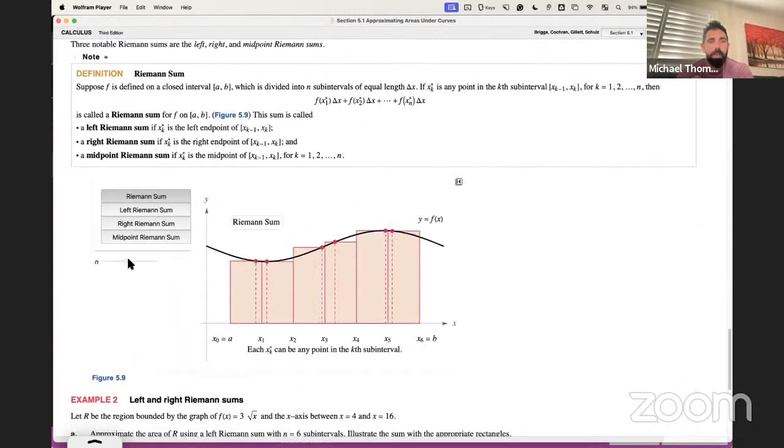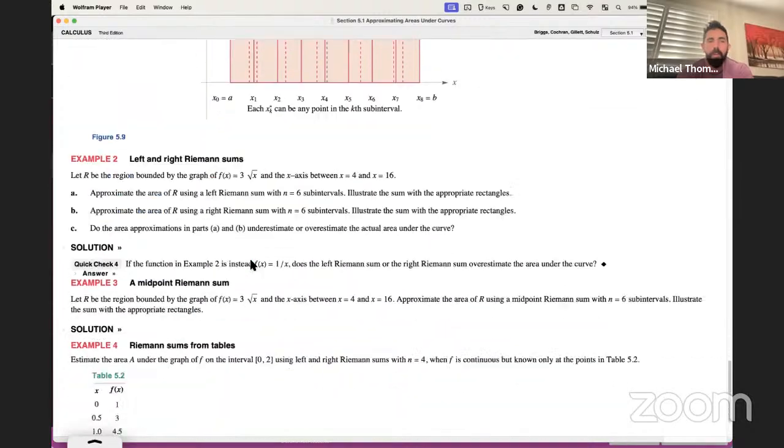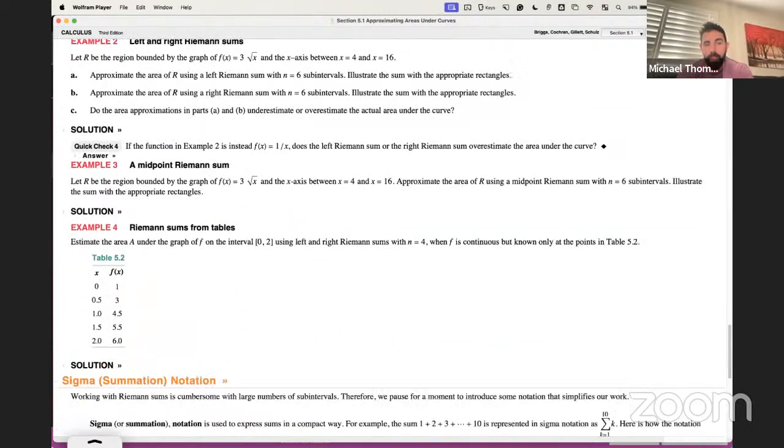Here's another one. It shows you how to use left Riemann sums, right Riemann sums. You might remember this from Calc 1. Midpoint Riemann sums, and then a general Riemann sum where you can use whatever sample point you want. In any case, it's a great textbook.